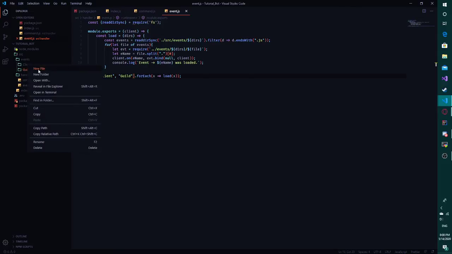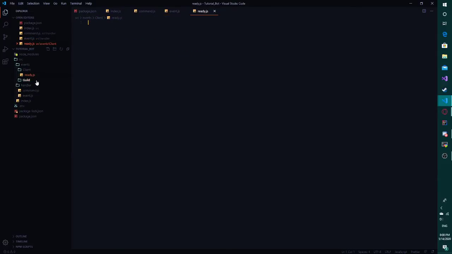Okay, and then in the client, we want to put in a ready.js file. In here, we're just going to do a simple thing, exports, and we want to pass in the client as a formal parameter, and then we just do console.log client.user.username is logged in, or is ready. The ready event executes when the bot is connected and everything is all set for it. It only executes once, which is when it starts.